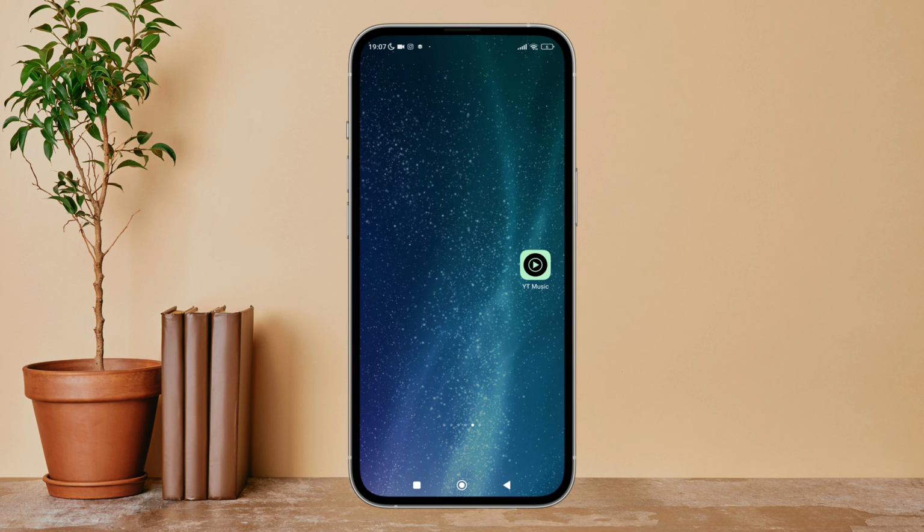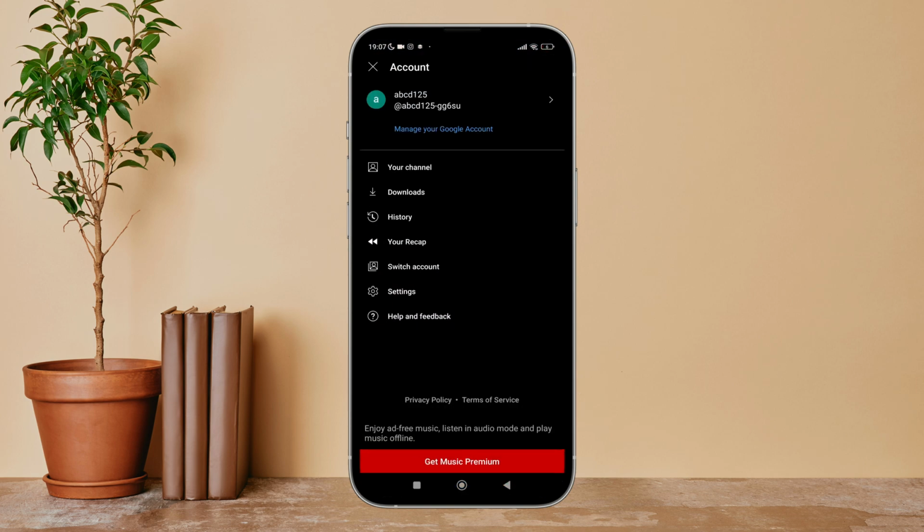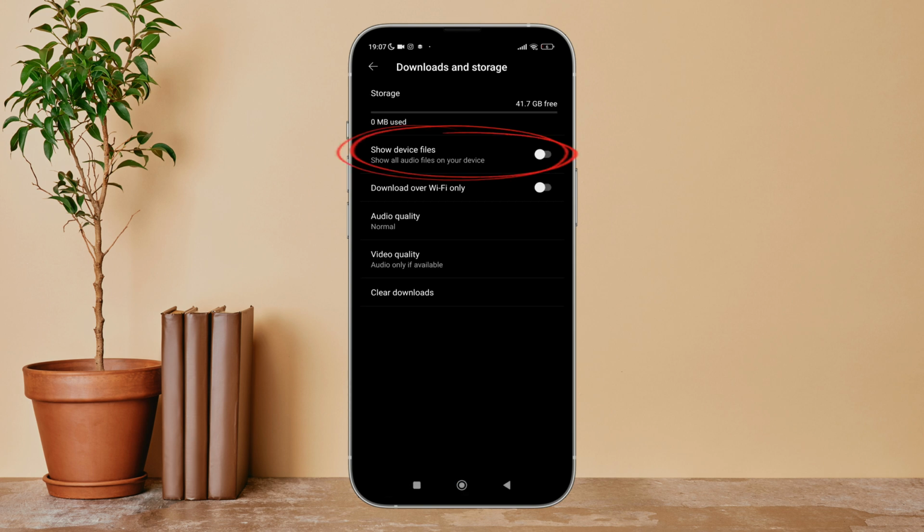Today, in this video, I'm going to guide you through how you can turn on show device files on YouTube Music. So, let's get started. Firstly, open YouTube Music app in your device. Then tap on profile icon. Next, tap on settings. After that, tap on downloads and storage.